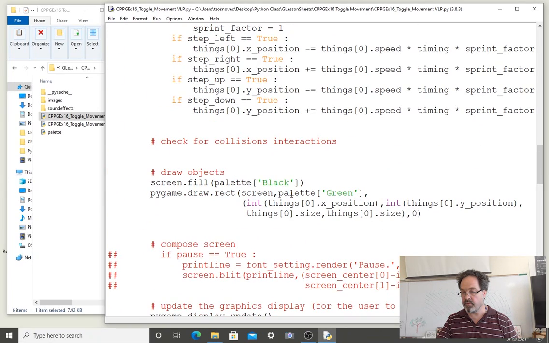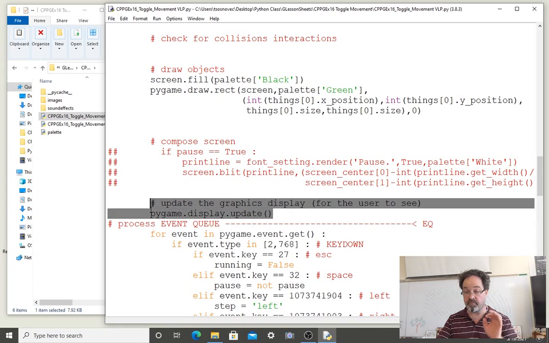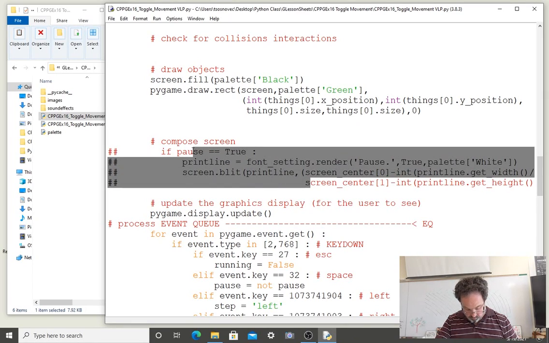In the frame loop, as a part of composing the screen, under the comment compose screen, which is near the bottom of the frame loop before we update and before we check our event queue, is the most appropriate place to put this kind of code. It's already been written, so I'm going to uncomment it.